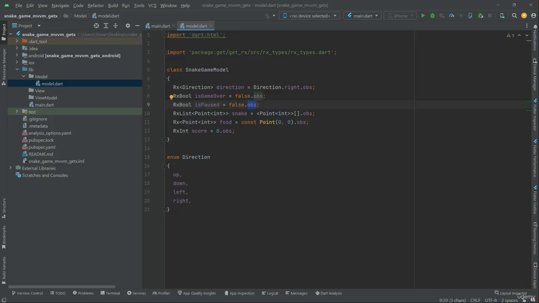And right after that, in here you guys can see that rx list, reactive list, and we specify this as a point in here, and it's an integer type. Okay, so we give the name as snake, and we assign that point integer type list array, and we make that reactive in here. It will basically represent the position of the snake's body as a list of points, integer type, and it is initially an empty list for now.